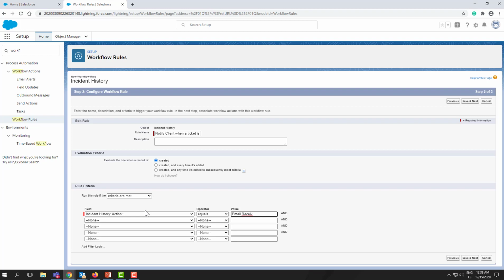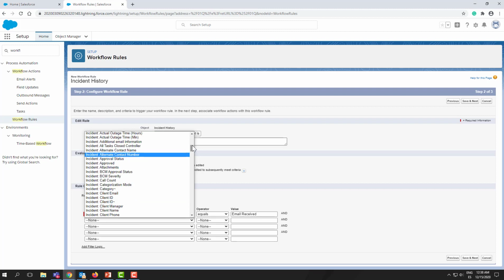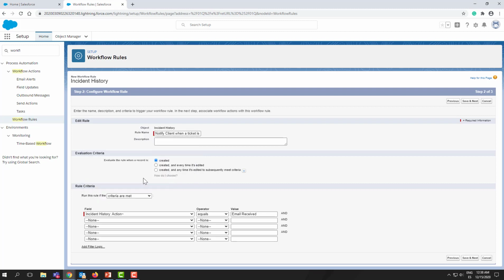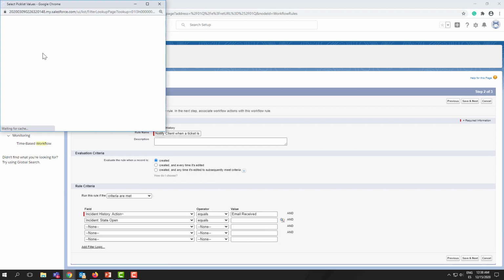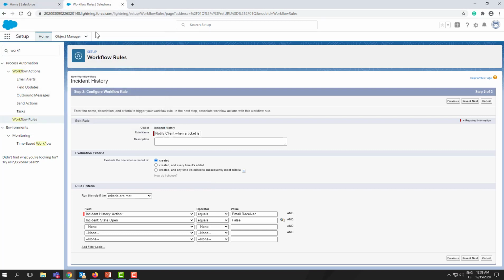So the next criteria that we need to check is if the ticket is already closed. As you can see here, we have multiple incident fields that we can select. In this case, there is one specific field named state open that helps us to identify if a record is closed or open. Let's select state open equals false. It will help us to identify if the ticket that they are replying to is already closed. So now let's click save and next.